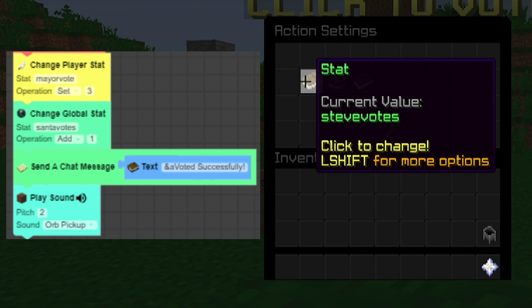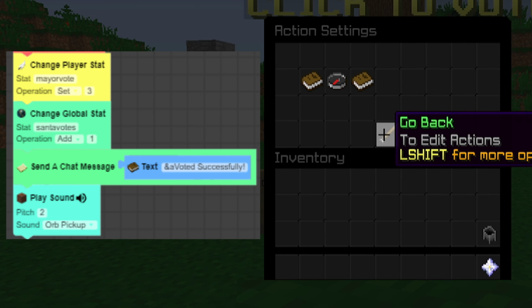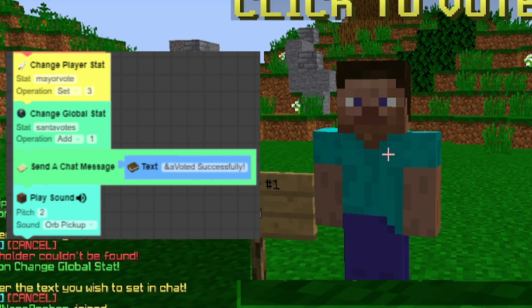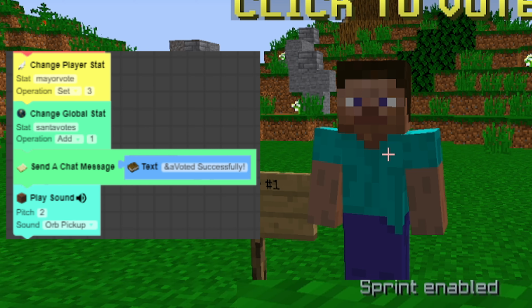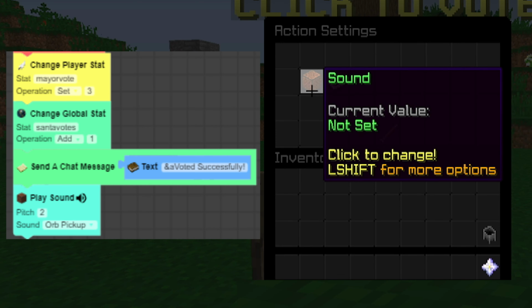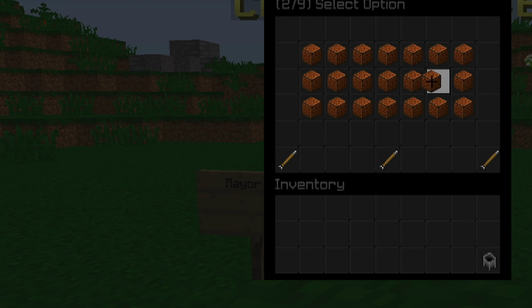If you're setting it up for Santa, change this for Santa votes, or whatever your mayors are. And then we'll just send a little chat message that says, voted successfully. And just kind of for fun, we're going to have a play sound that plays, I'll just do, pickup.